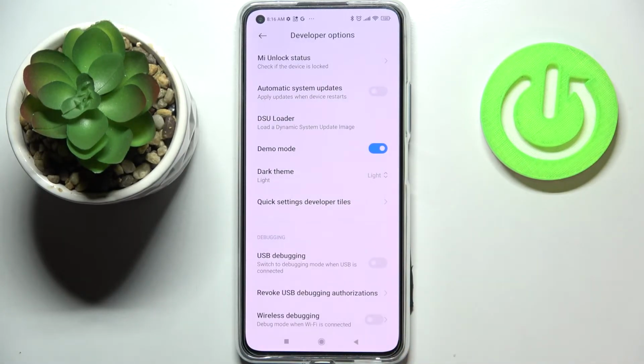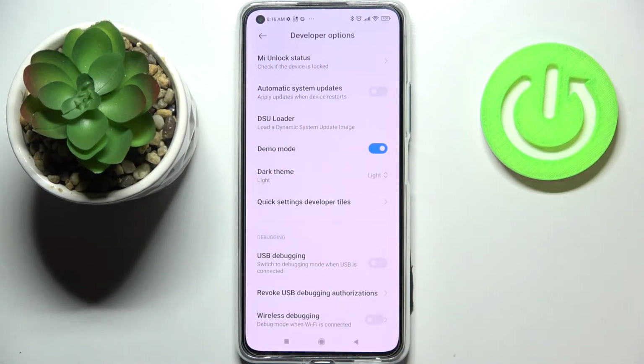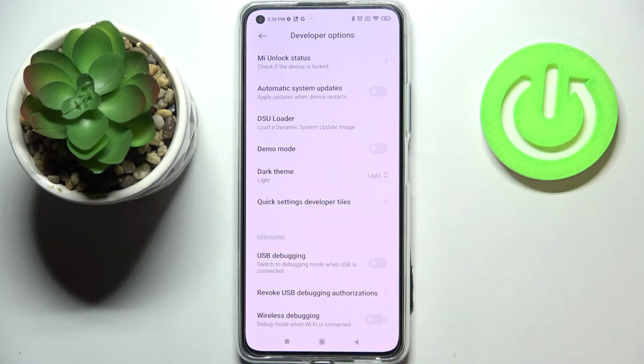So simply tap on turn on, and as you can see, we've got mentioned changes on the status bar. So we've got a halted hour, we've got also full icons. So of course, if you want to turn it off, just tap on this switcher, and if it actually did not change properly, simply reboot your device.